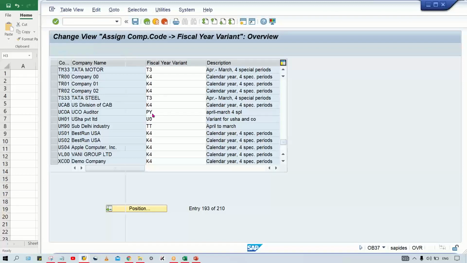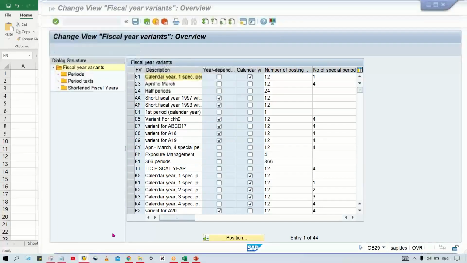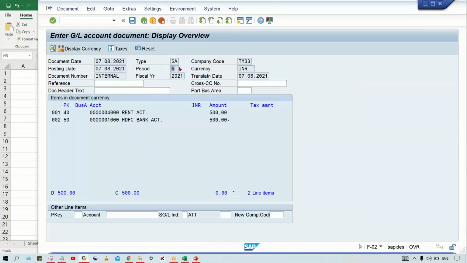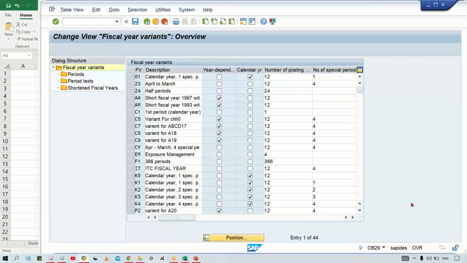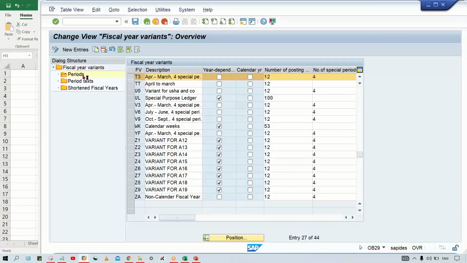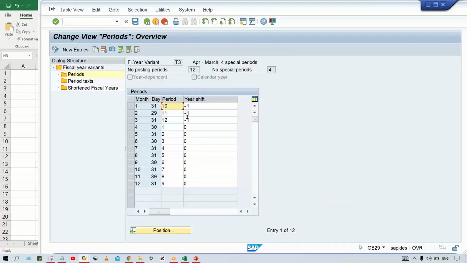So guys, generally what happens? First of all, the system is going to check how to trigger the period. The system checks which company code the transaction is getting posted for. It is for company code TM33. Against TM33, which posting period variant have we assigned? Just now we showed you T3. In the background, the system checks against T3 what the setting is, and it finds: okay, this is the setting.